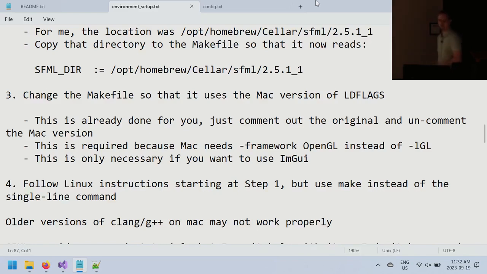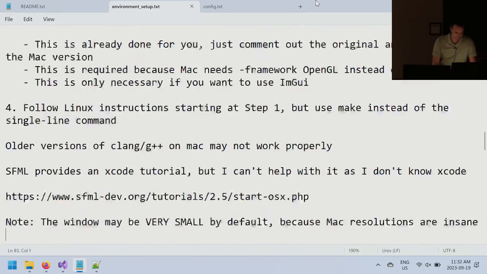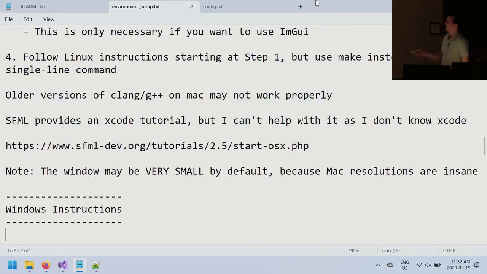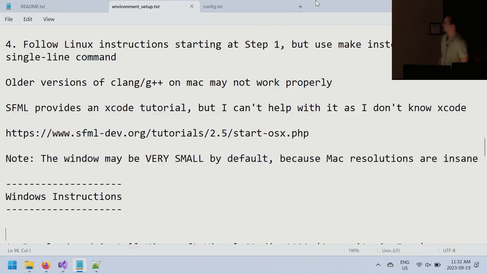If you want to go set up Xcode, you're on your own. If you want to write a tutorial for it, I'll add it here, but I am providing nothing for you. Except SFML does have a bit of a thing where it tries to set it up, but with ImGui, I wouldn't recommend it. Mac resolutions are insane for some reason, so your window might be really small. So just edit the configuration file.